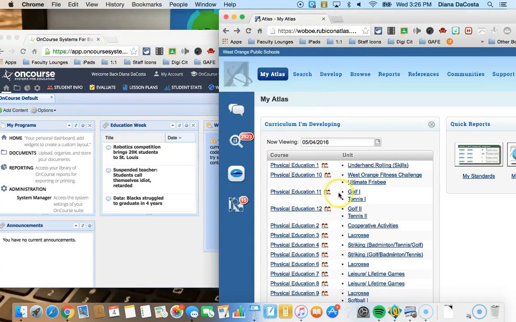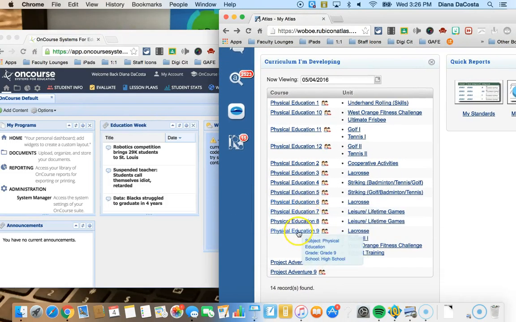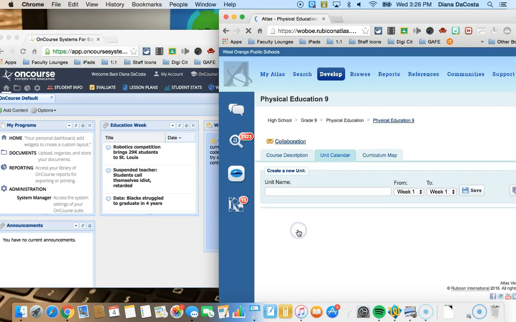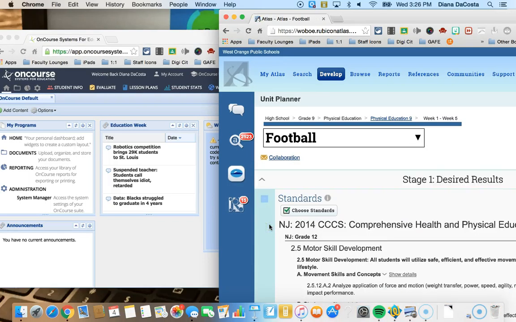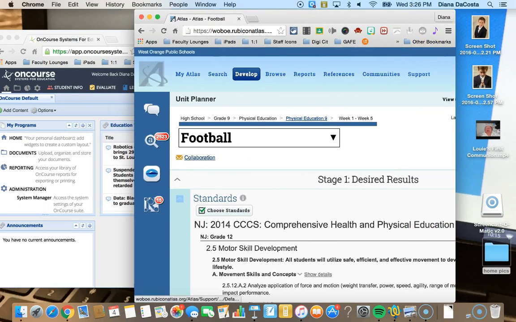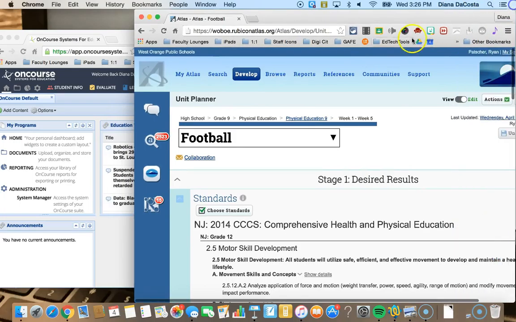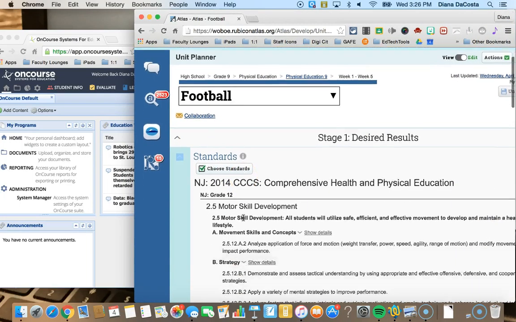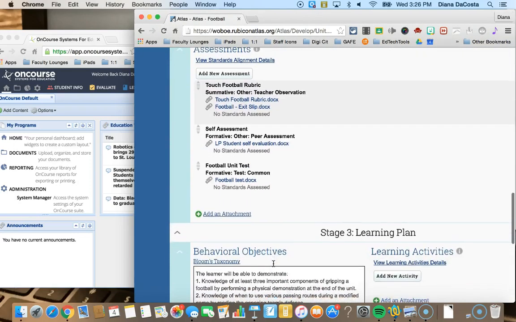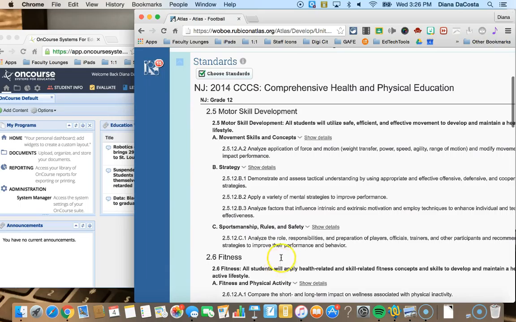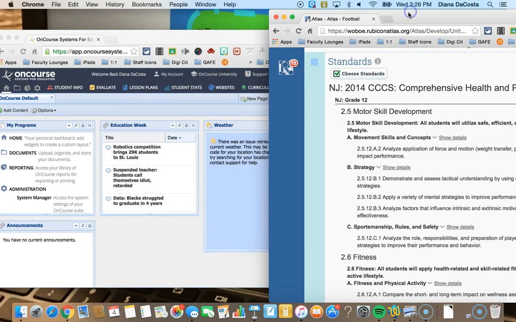Okay, now I'm going to demonstrate with the physical education grade 9, the football unit. I'm just going to open that up. Okay, and you'll notice here, let me slide this over, make it a bigger screen for now. Okay, the standards are listed, and a lot of these boxes are just going to be an issue of copy and paste into OnCourse. Okay, so I'm going to slide this over.